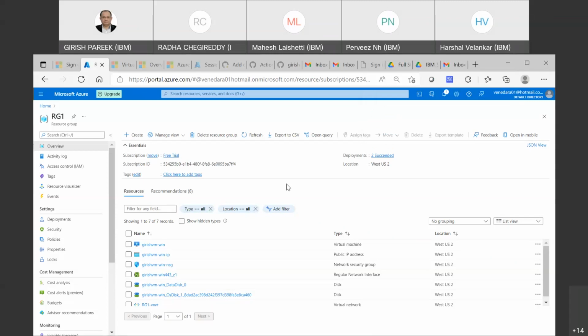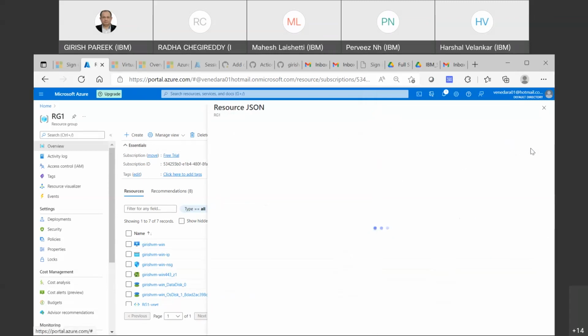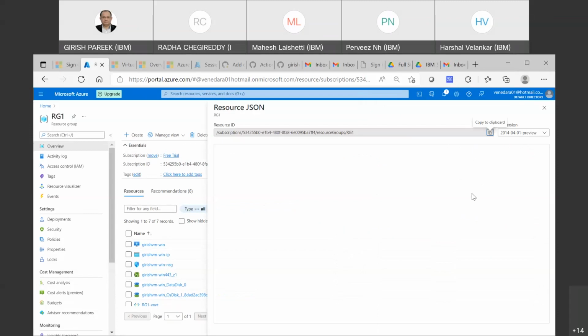Okay. Now, in case you want a JSON view, you can create a JSON view. So this is your JSON view. Okay. And so you have a resource group, and this is your JSON. So in case you wanted to create a resource group similarly, you can use this JSON.